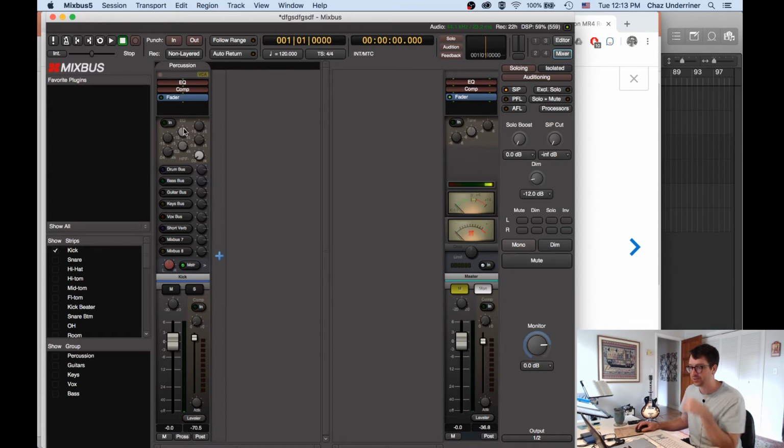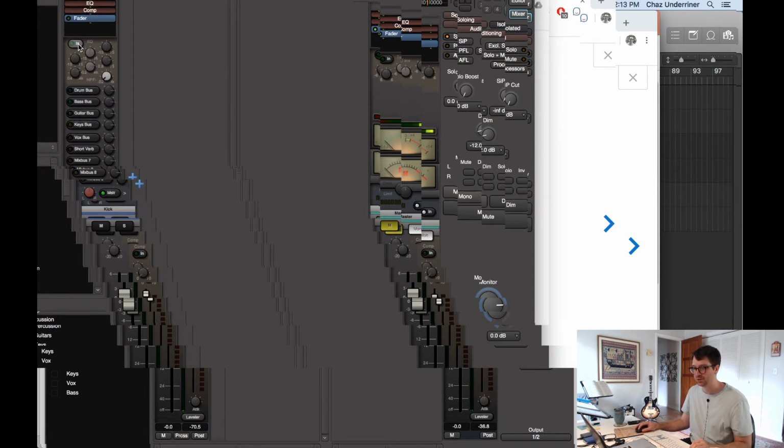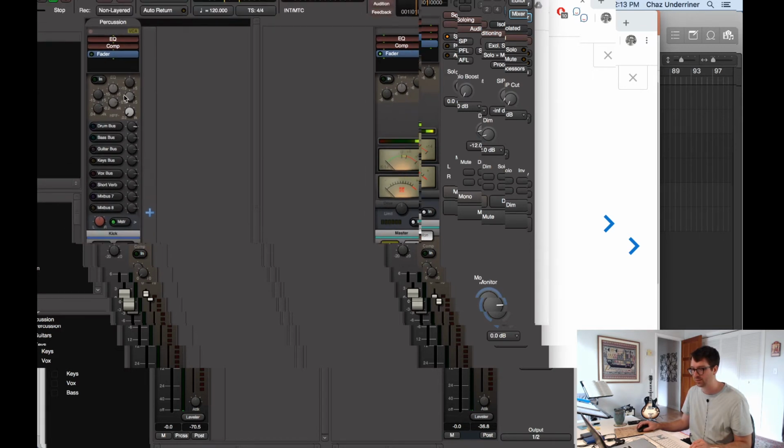we have an EQ section. I'm going to zoom in a little bit. We have an EQ section, which can be punched in or not. And then we have a bunch of different buses. So these buses can be added or subtracted. So this is a pretty flexible aux send section.